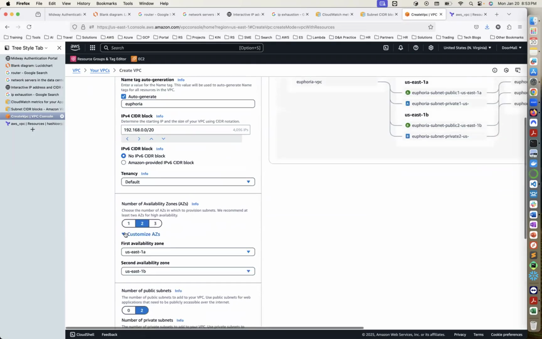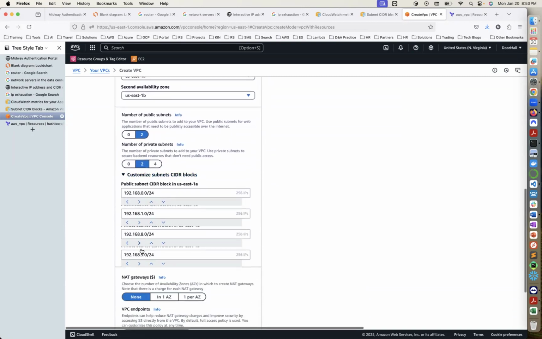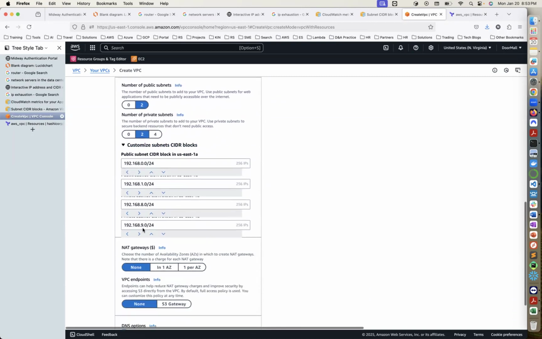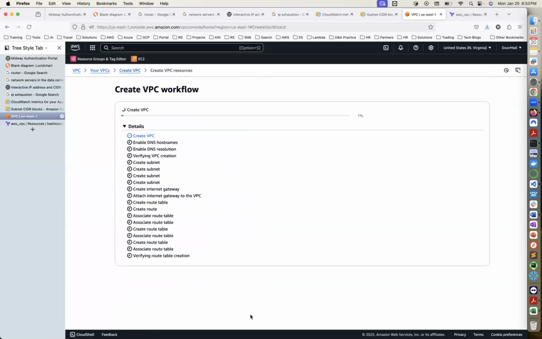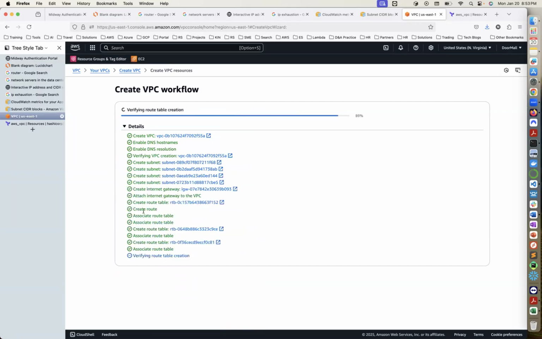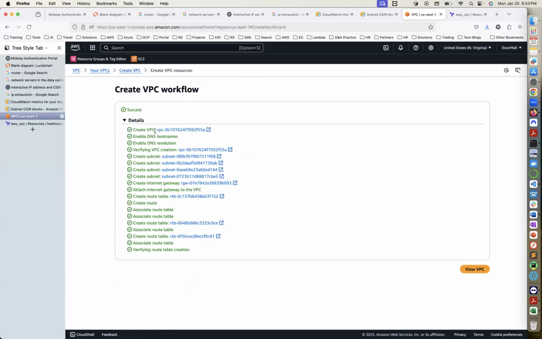If you want to look at it, you can expand it, if you want to see smaller subnets. Public subnets are lower numbers, private subnets are higher. So whenever you see a 192.168.8.1 or .5, you know that it's a private IP address. And that's it. Create VPC. And you see all these things create for you. Create internet gateway, attach internet gateway, create route table. Everything is done for you. But with Terraform, we'll do all these things manually. Or we'll write the script for it.